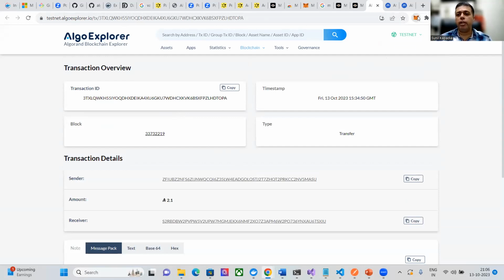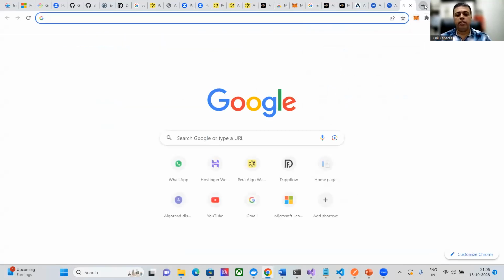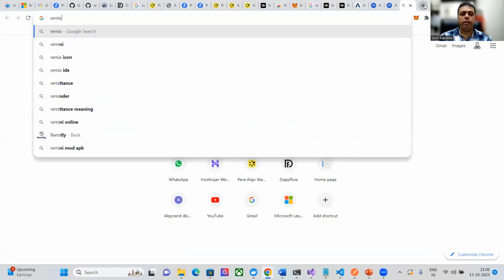So if I go back over here, I should see 2 mAlgo. So that is fine. I am able to see 2 mAlgo. Now, the only thing remaining is to fire up Remix, remix.ethereum.org.